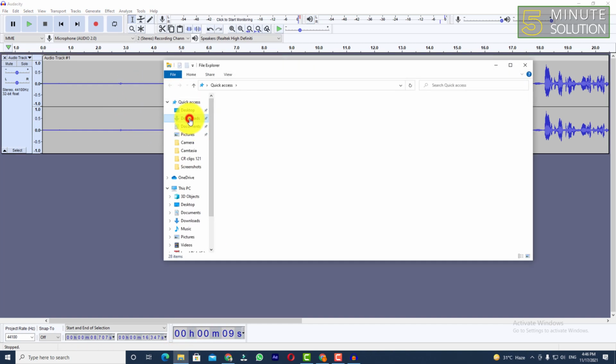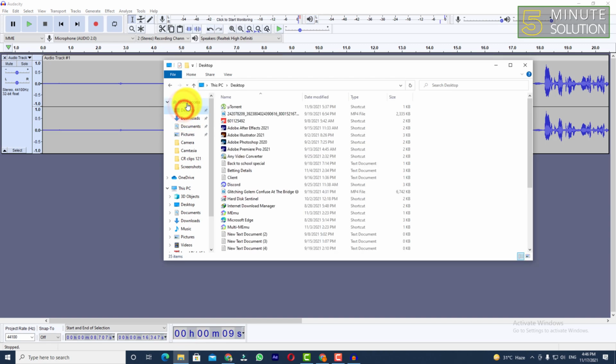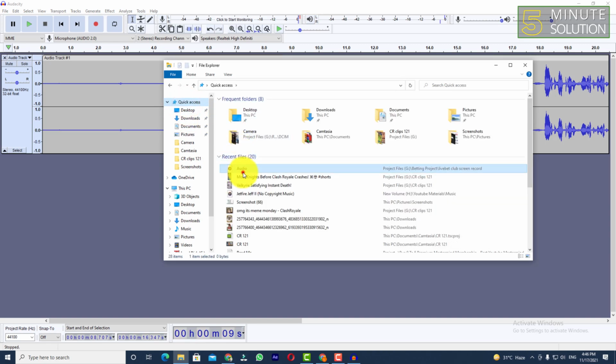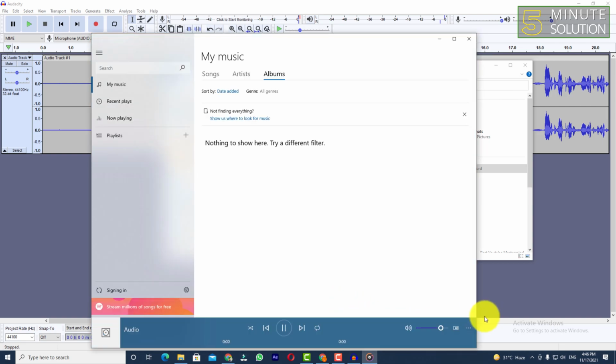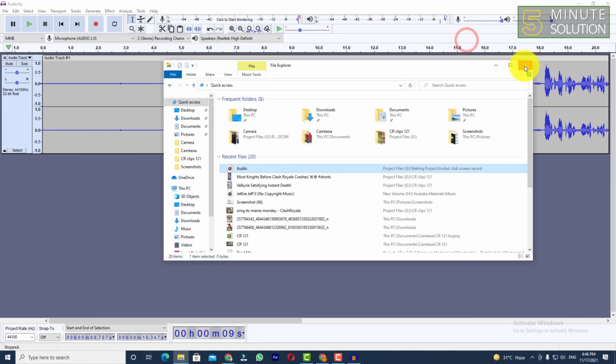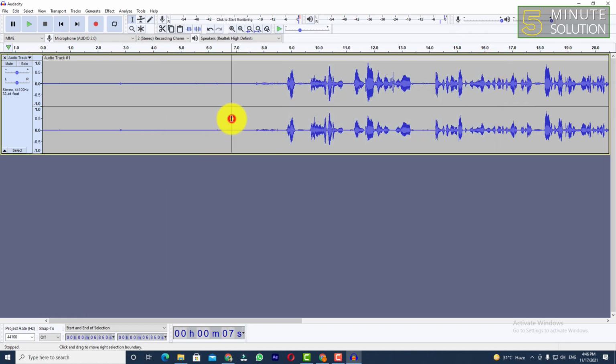You'll be able to find your audio. I'm going to Quick Access, and here you can see this is the audio. In this way you can find the audio file as well.